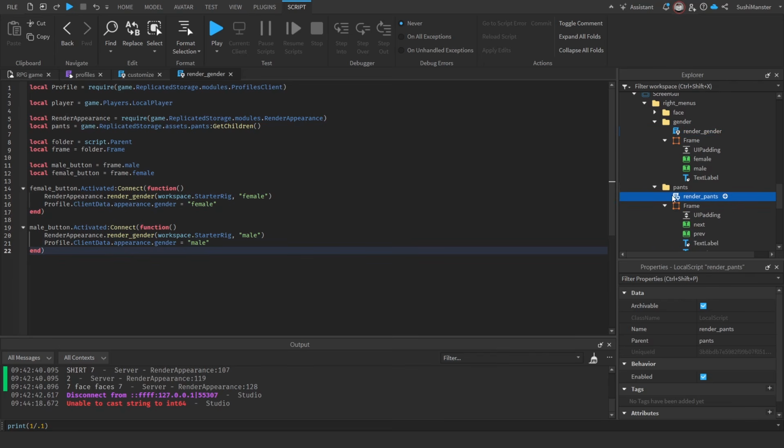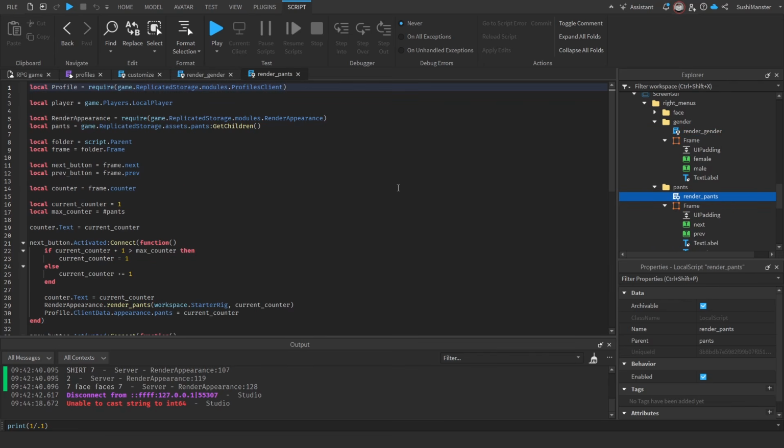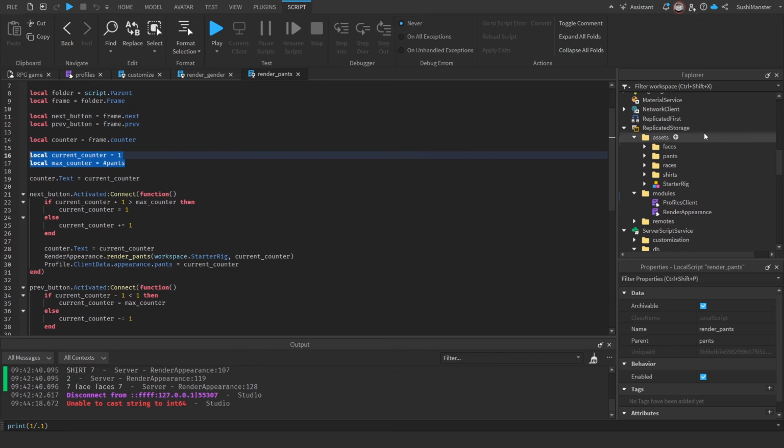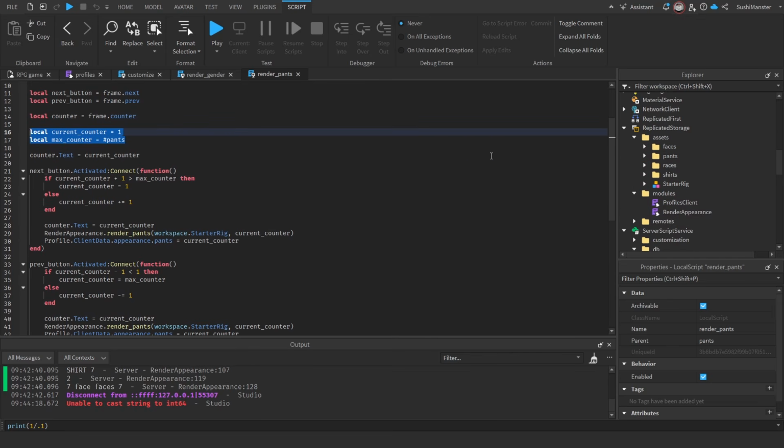The pants. So we get the profile. We get the render appearance, the previous button, the next button, and the counter. We get the counter state and the max counter, which is the amount of pants we have in the server, in the assets, replicated storage. We set the counter text to the current counter.